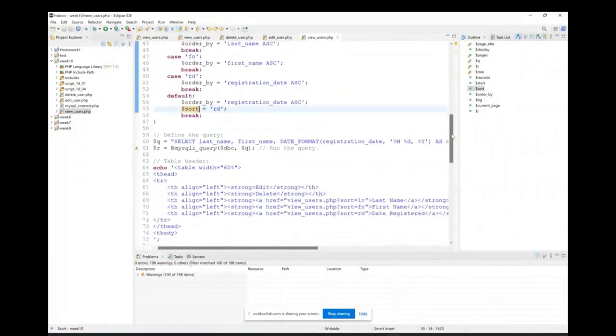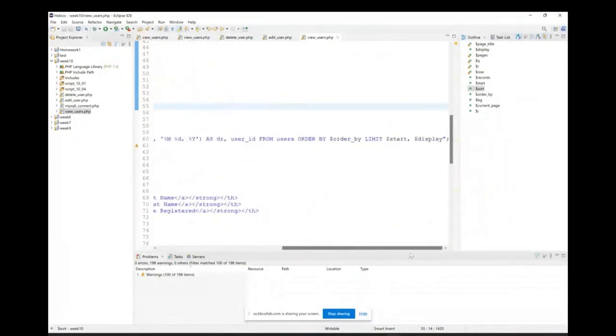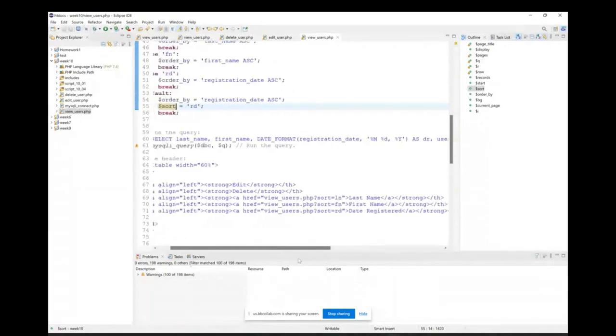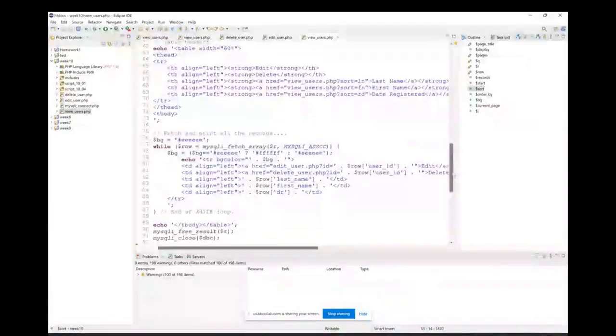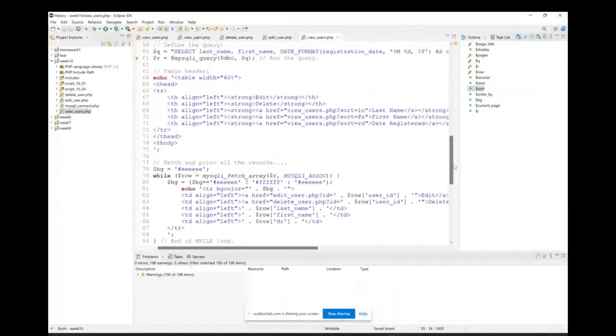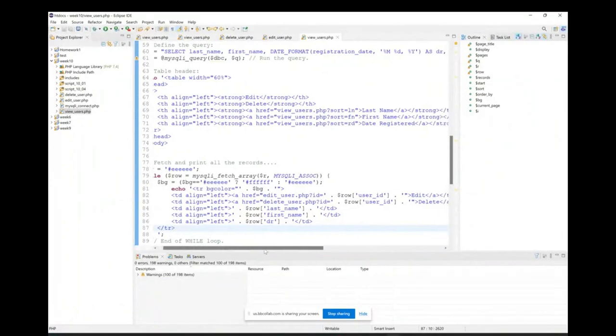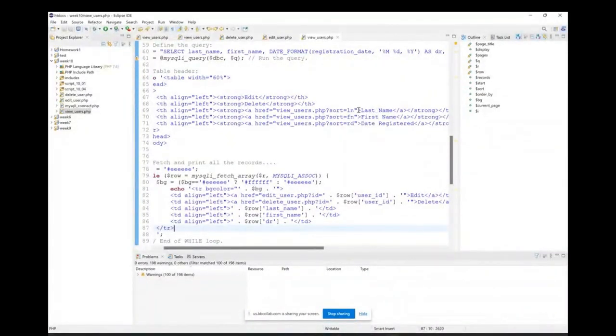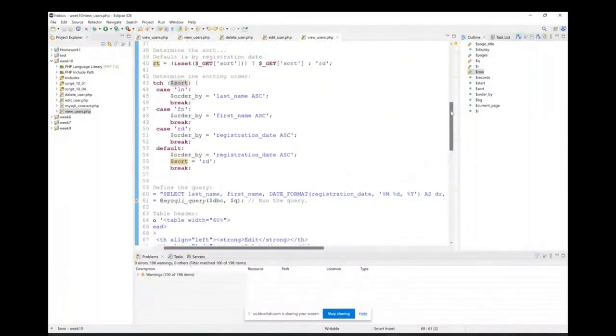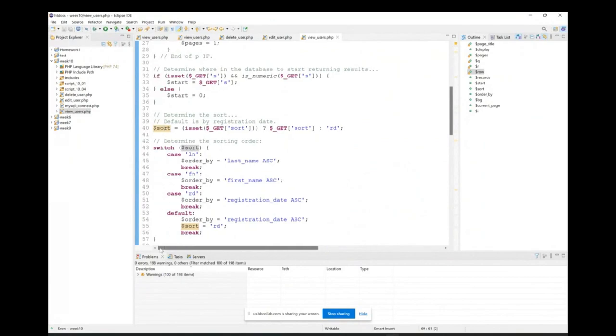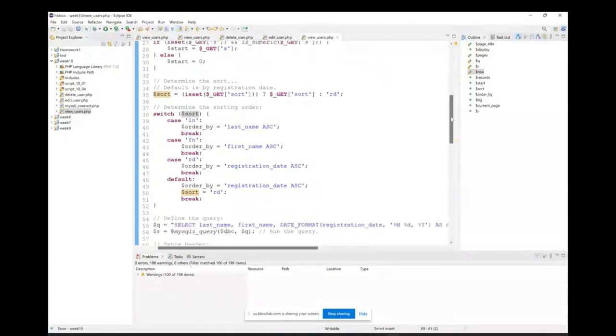So now, look very carefully at this. That means if I click on last name, what will happen? LN will be assigned. Okay, LN would be assigned, so order by would be last name ascending. So how will the query look?